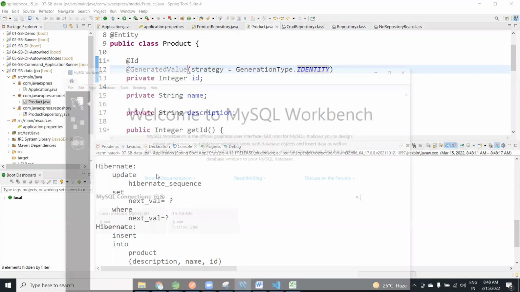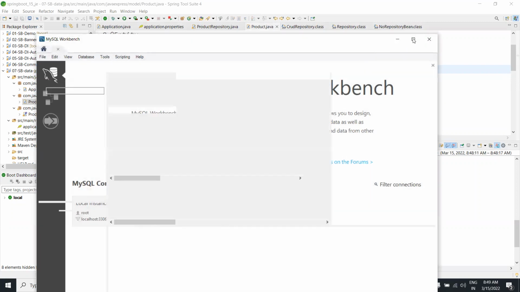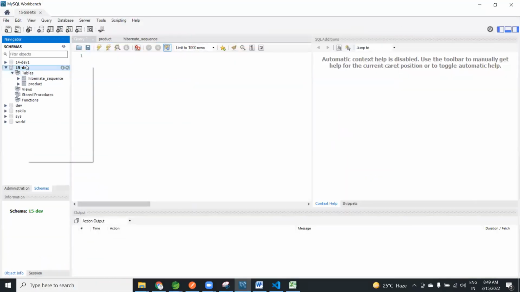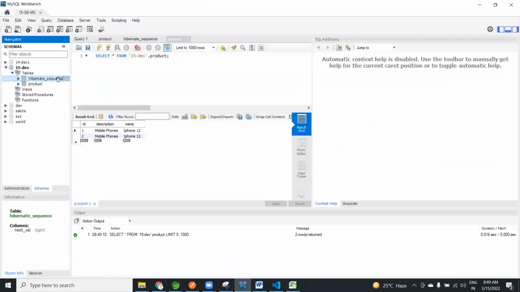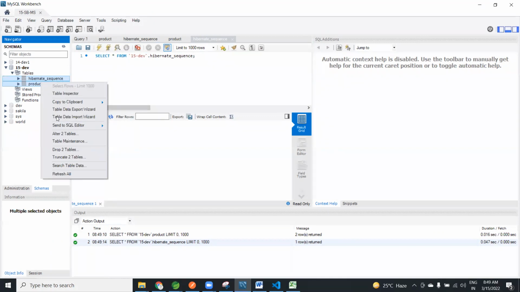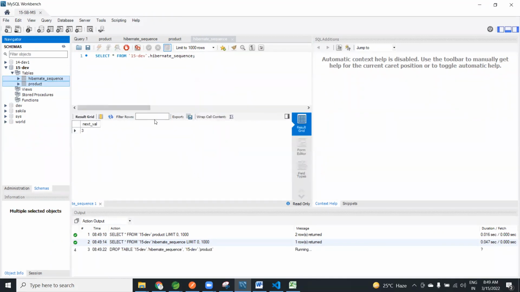Now go to your database. Let me click this particular schema. Okay, now here you can see these two tables are available. Let me refresh. Now what is in my product table? Now I have two records available. This is my primary key, and another primary key 3 is maintained. Now I want to drop these two tables. Okay, drop the two tables, drop. Okay, tables are dropped successfully.